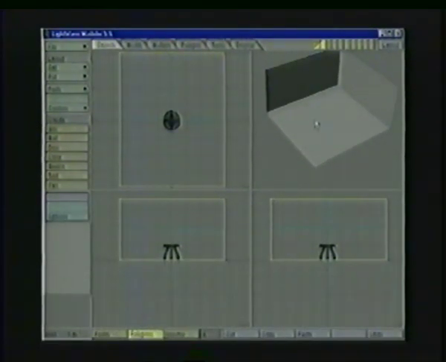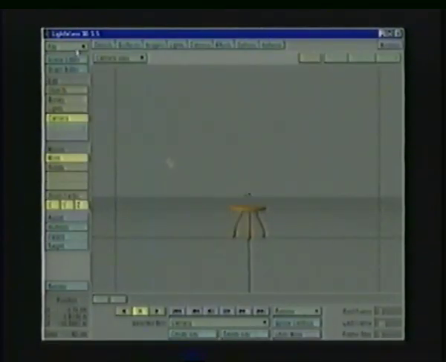Okay, let's go ahead back over to layout. Let's load up our room object.